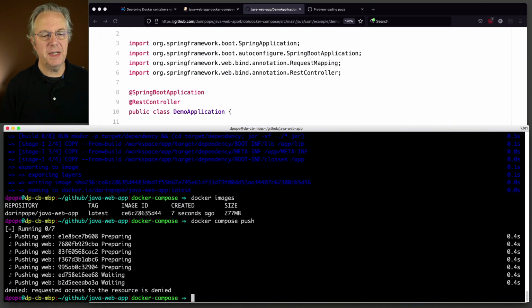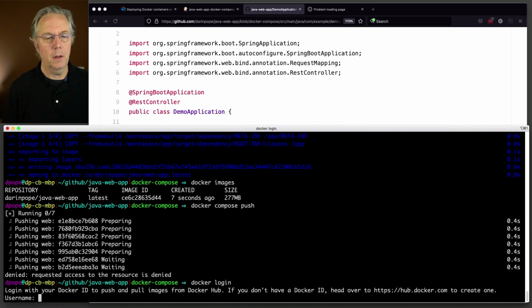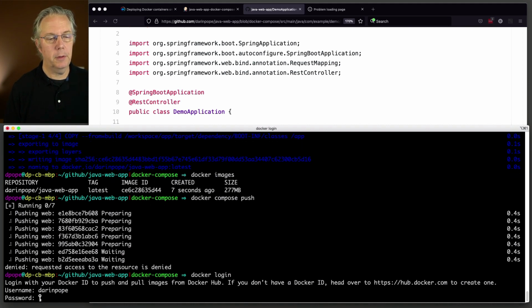we're getting a "requested access to the resource is denied" error. That means we're not logged in to Docker Hub. So let's see what we need to do here. First off, it's really simple. We need to do a docker login. I'm going to log in with my Docker ID, which is also Darren Pope. And let me grab my password for that.